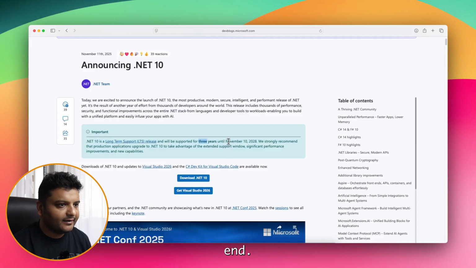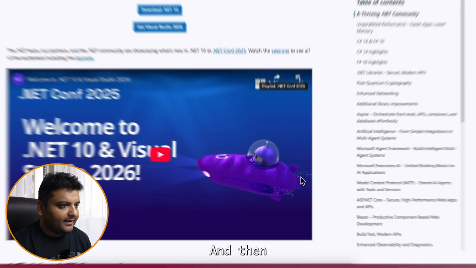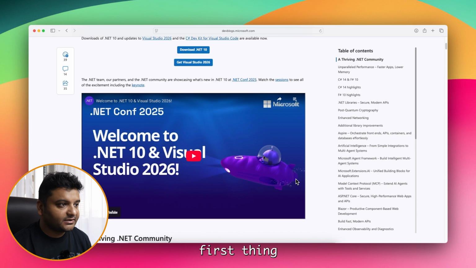Alright, so Microsoft will end the support for this .NET 10 on November 10, 2028. And then as we come down, the very first beautiful picture that we see is of a video that says welcome to .NET 10 and Visual Studio 2026.